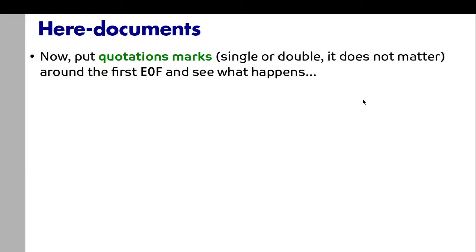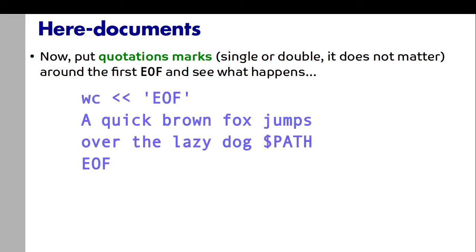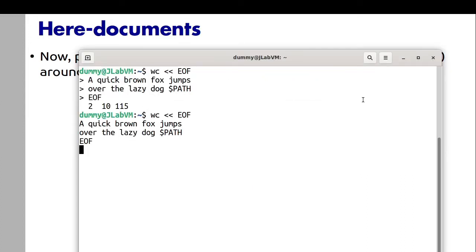As I mentioned earlier, if we put quotation marks, we can turn on or off the expansion of variables. And it doesn't matter if it is single or double quotes. So let's put the quotes around the marker word like this. Could be single or double, as I mentioned. If we use the up arrow, it comes back, and we can use the left arrow to go back there. So I don't have to type everything again. I put the first quote and put the second quote.